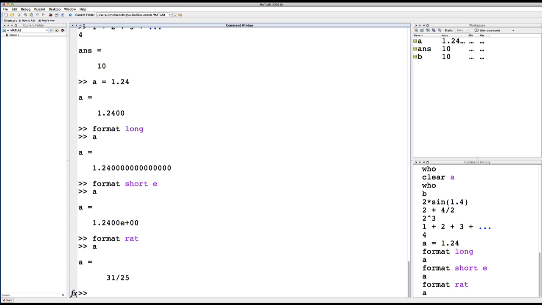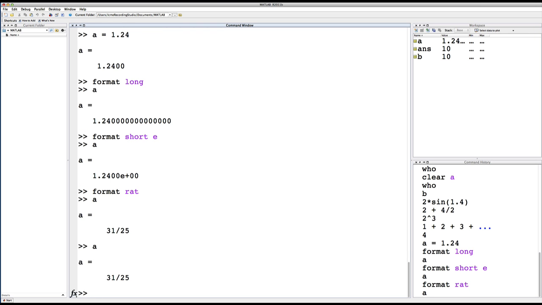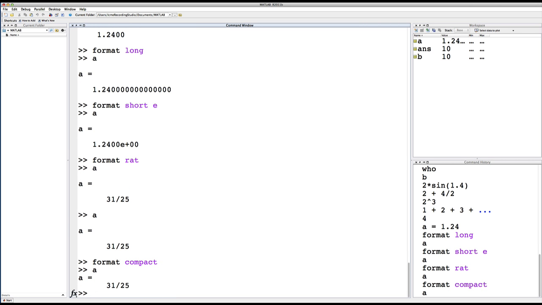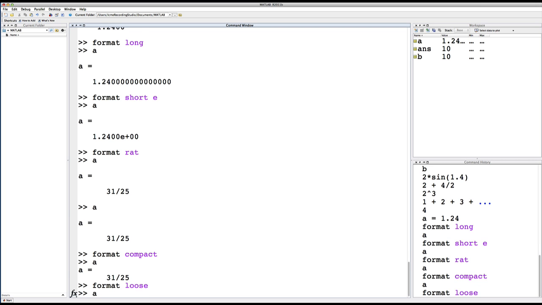The command format can also be used to control the spacing between the Matlab command and the result. Let's try out format compact. As you can see, the space between the command and the output has been reduced. We can go back to the previous setting by typing in format loose.